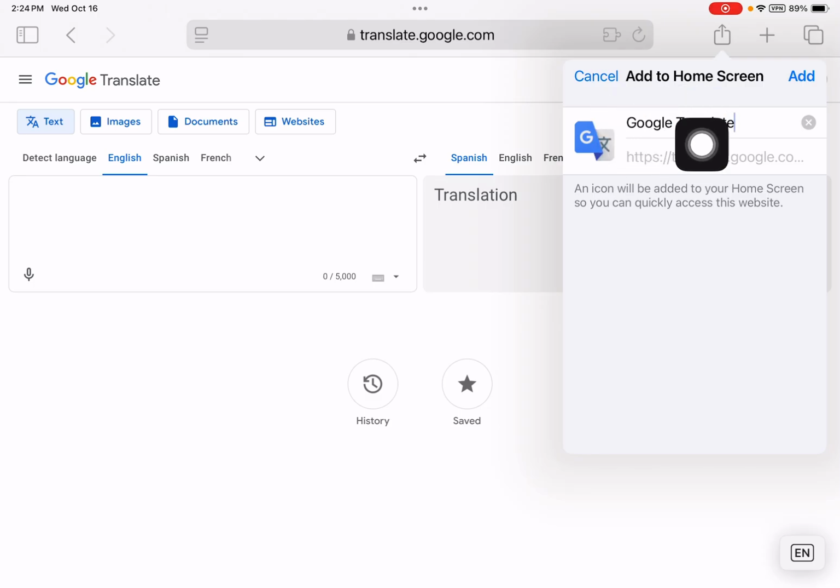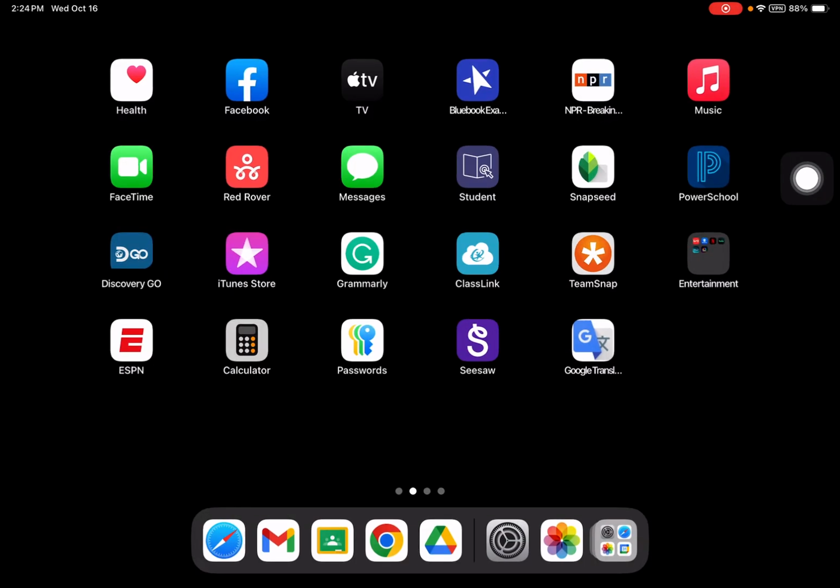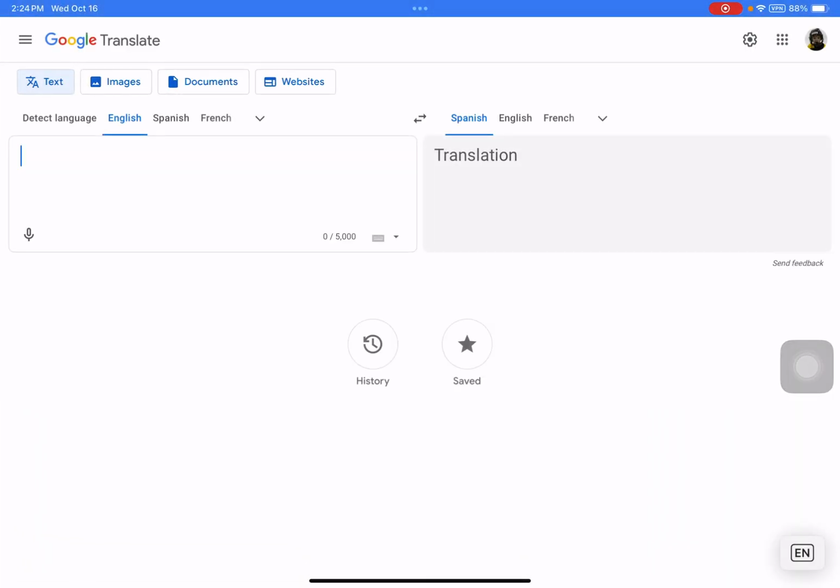I can rename Google Translate if I want, but since it's called Google Translate, that means I want to keep it that way. And I'm going to click Add, and then you'll notice that Google Translate now appears like an app on my home screen, so that when I tap that, it will immediately open up Google Translate, and now I can use Google Translate whenever I want to. Super simple.